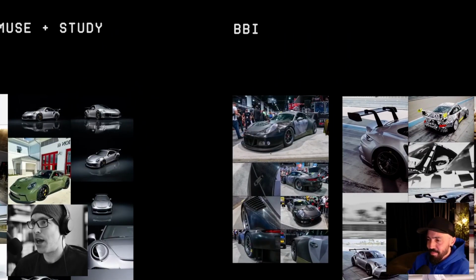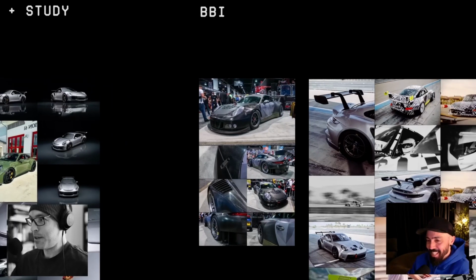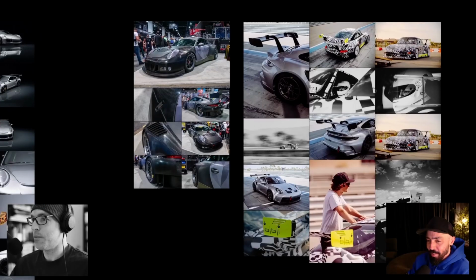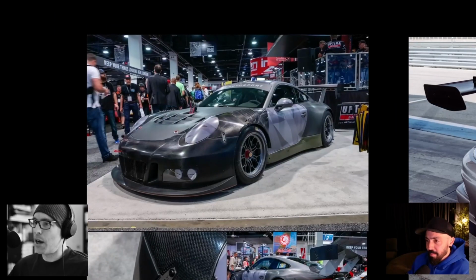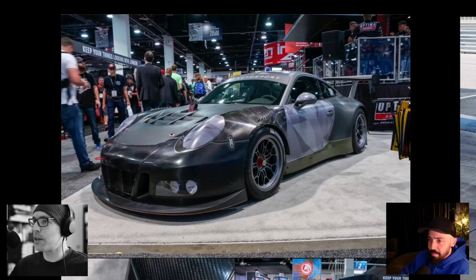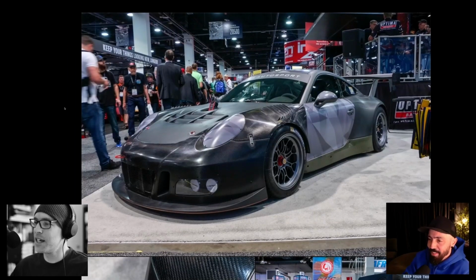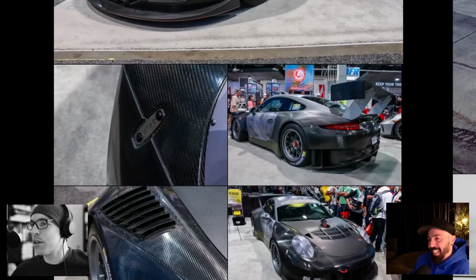We can't go further without talking about our friends at BBI. Yeah, shout out to BBI. Batim and Dimitri. We were heavily inspired by, I think this is their GT3 Cup car. I think that's the Cup car. I can't remember exactly. I've seen this car in person at the shop. It's insane. It looks insane.